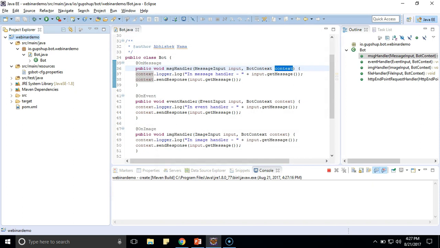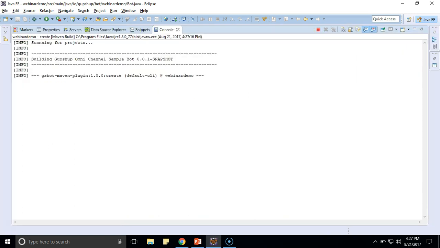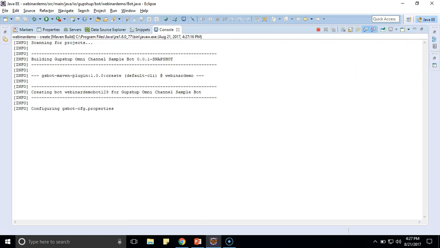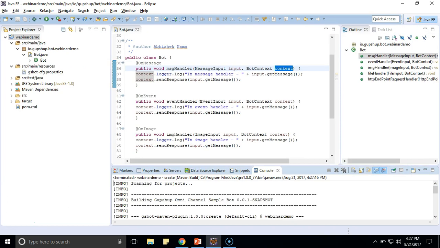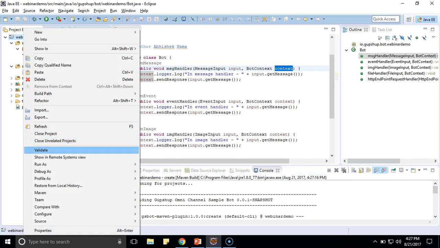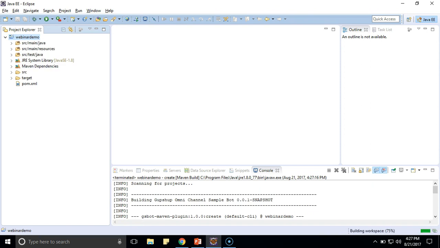Let's run this. Since we are running it for the second time, all those artifacts which are already downloaded will not be downloaded, so we'll just get it, as it is already available. That's why it is creating the bot repository, syncing with the bot repository and everything. You'll see a build success as well. Yeah, there you go, bot is created successfully. Now the repository is actually not refreshed automatically in Eclipse, so we'll just close the project and reopen it. Once we reopen it, you'll see that the repository is synced, and yeah, there you go.